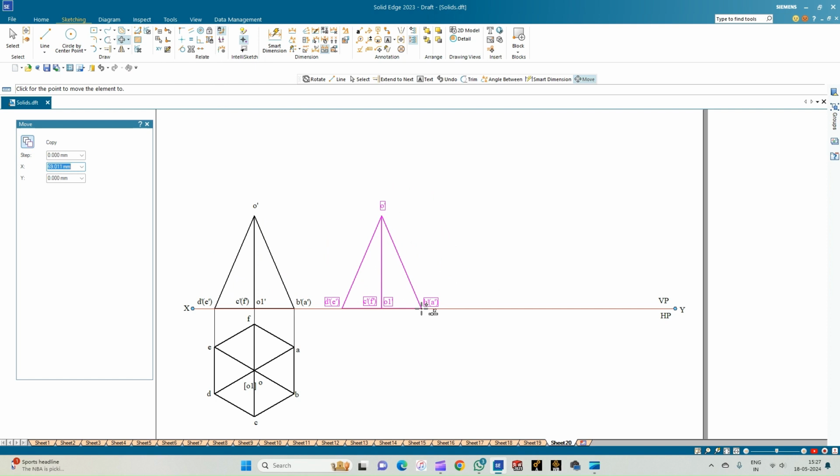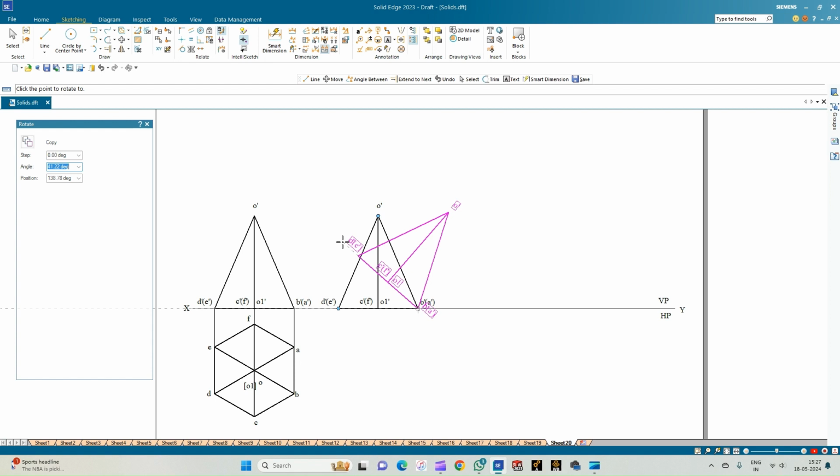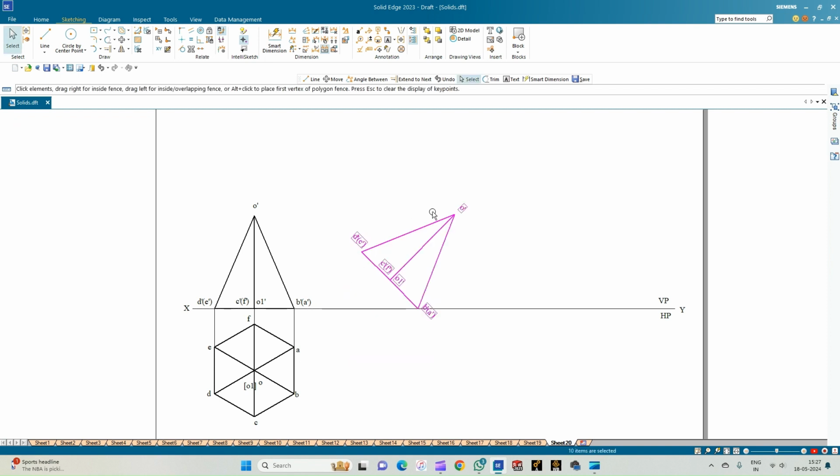So keeping B dash A dash as the point of reference, we are going to move it to the right hand side of the XY line. Now we are going to rotate the base of the pyramid in such a way that it is making an angle of 90 minus 45. That is the angle of inclination of the base.